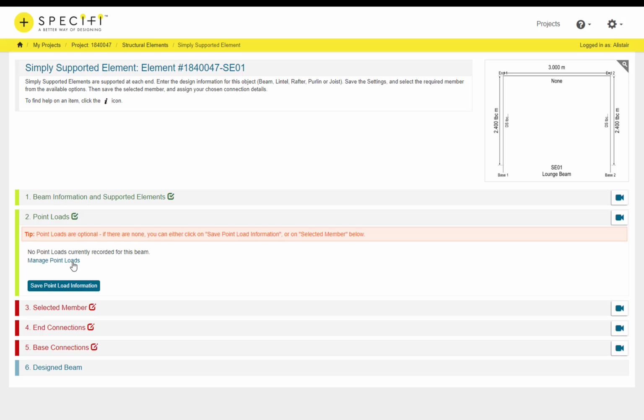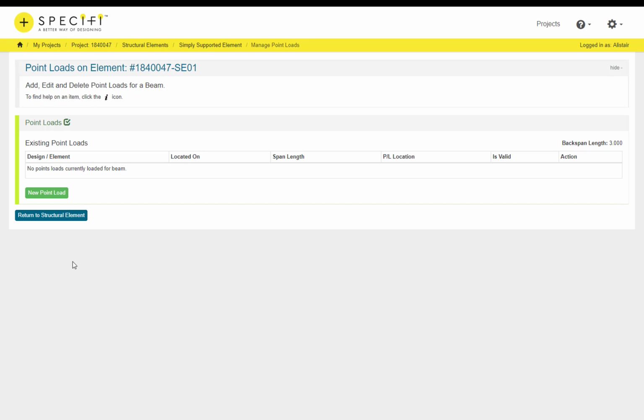The Point Loads panel shows you any point loads that have been applied to your elements, and by clicking Manage Point Loads, you can add, edit or remove point loads from your objects. Specifi allows you to enter multiple loads on structural elements, and when adding point loads from one beam onto another, Specifi checks the deflection of all the elements in the system.